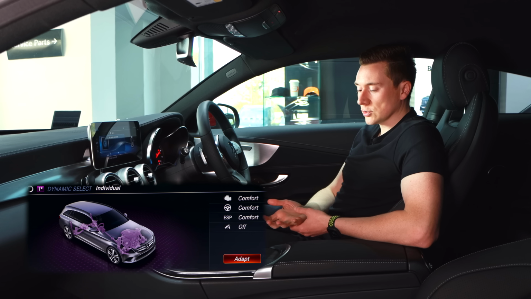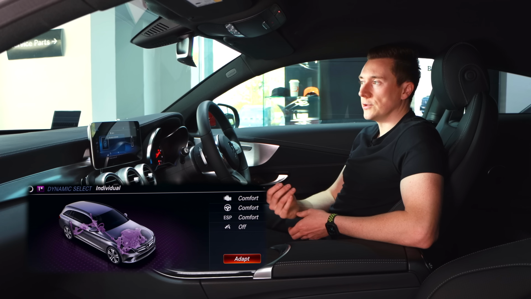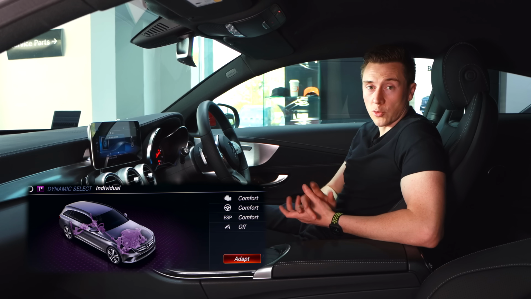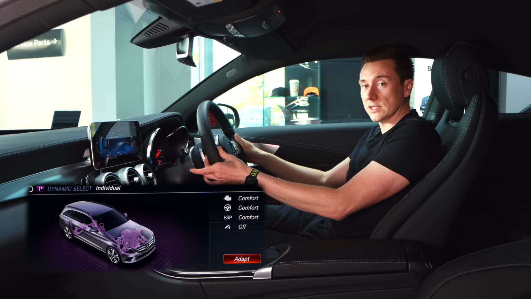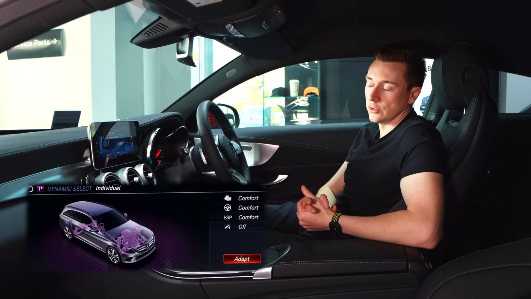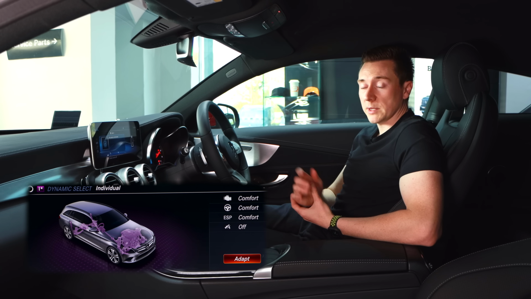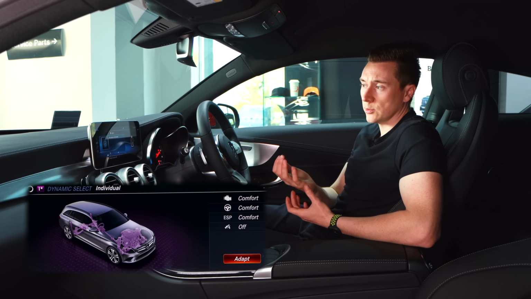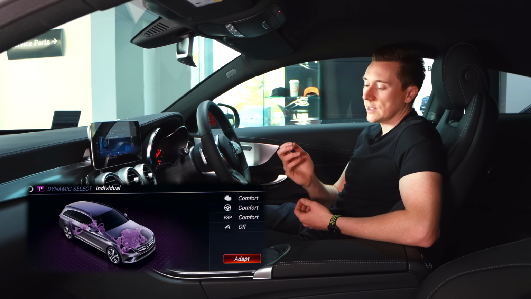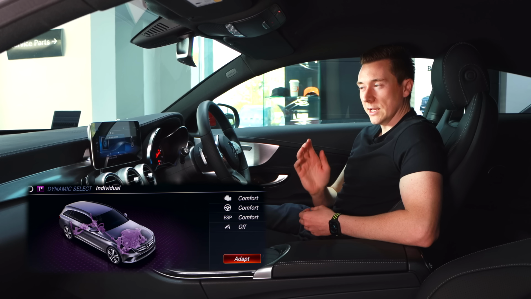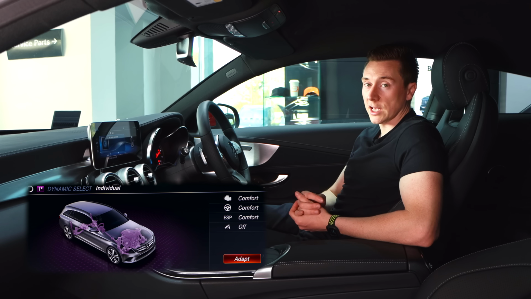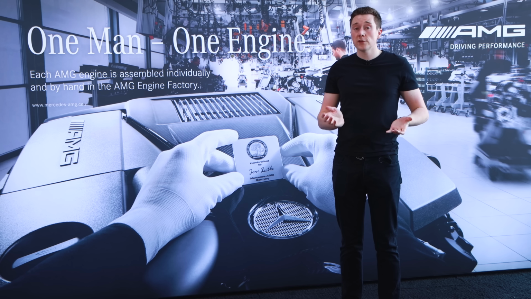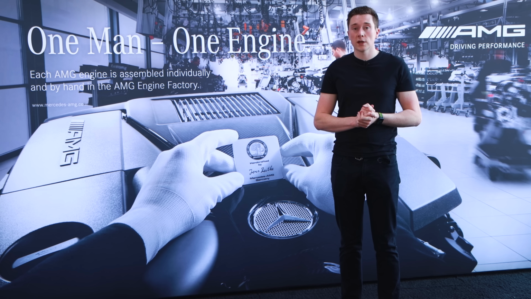So this Individual mode is quite useful, say you liked the sportiness of Sport Plus, maybe, but you didn't want the steering weight any heavier, so you can adjust this and tailor it to your preference. Also, depending on your specification, if you have air suspension or an adjustable damping system for your suspension, then you can adjust this in here as well. It is quite rare to find in the UK, but if you do have it, then you can of course adjust that on there.